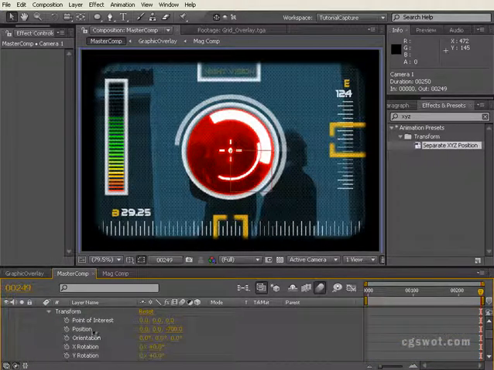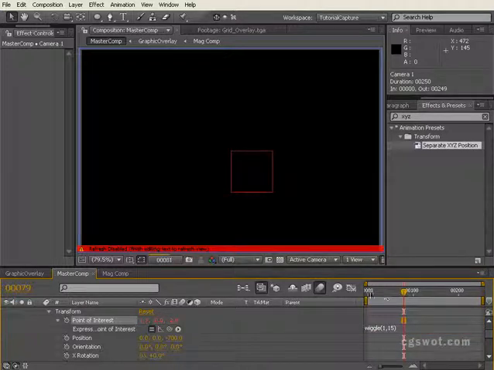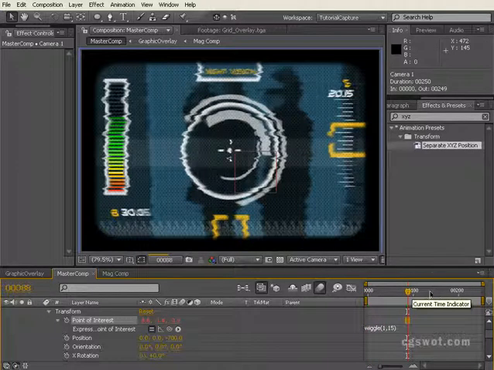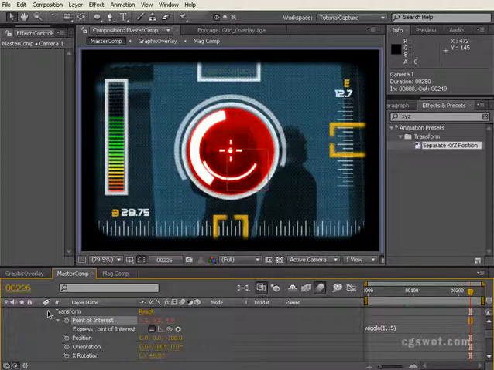And if you bring up the camera point of interest and alt click on the stopwatch, we're going to type in wiggle(1, 15). And that's just going to give us a little bit of random movement of the camera. Won't see it till I RAM preview it.